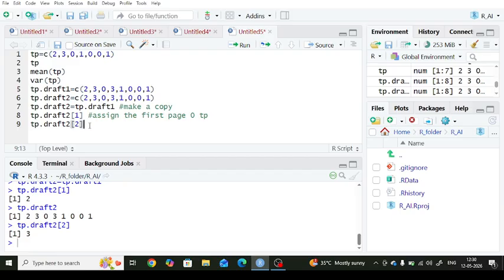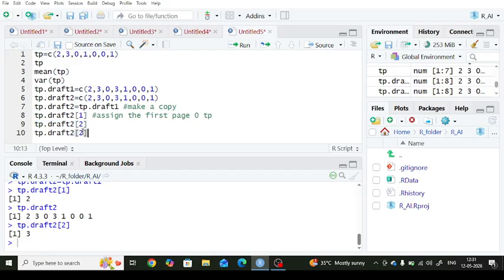But the fourth value we also want to see. There are two ways. We can also see it the backward way. If I write tp.draft2 with -4, if you want to see the reverse terms like -4, and then we run it, we can see tp.draft2 with -4. So all the fourth values are also possible.